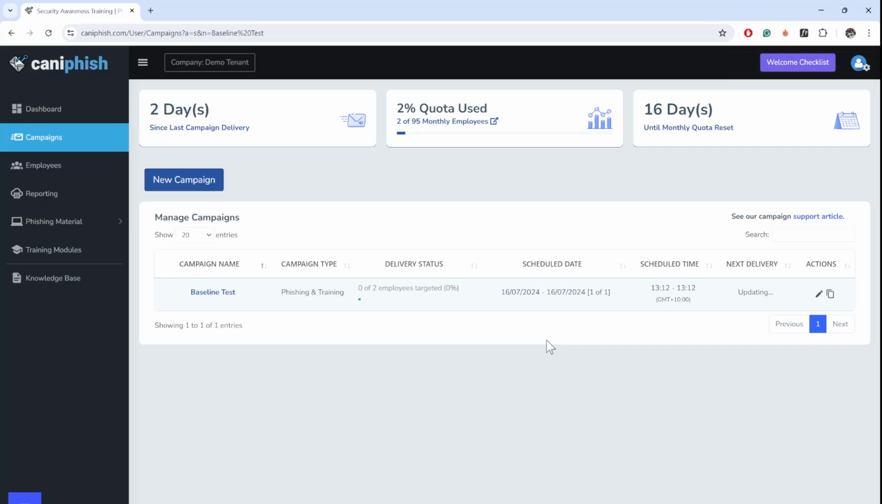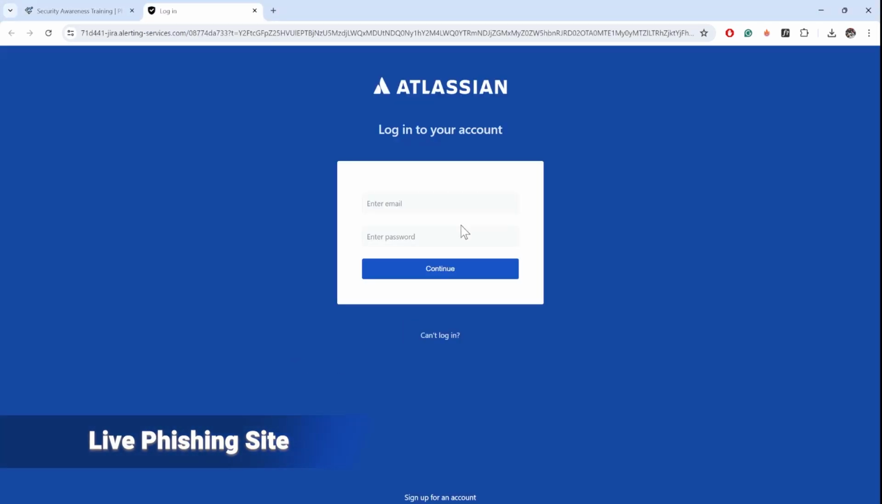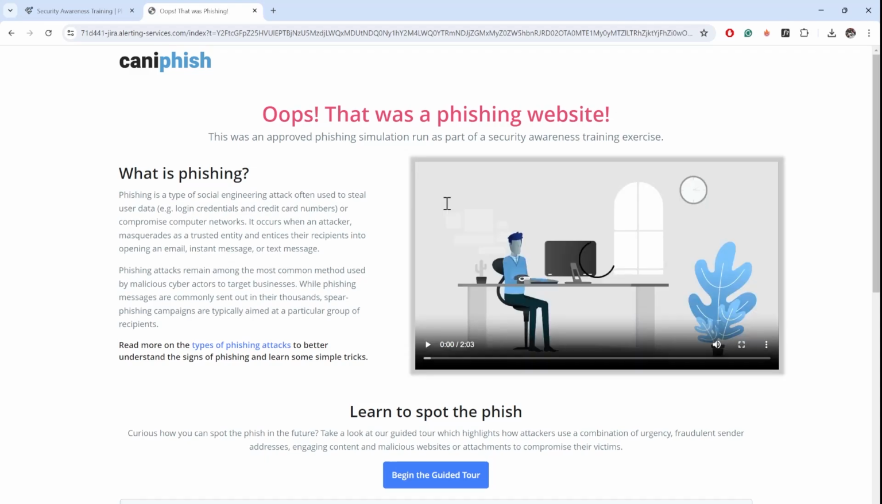Perfect timing. That email has just arrived in my inbox. Let's get phished. So it looks like I've been hit with a Jira email. As you can see, this email looks and feels exactly like the real thing. So let's see what this requirements document's all about. So here you can see I'm presented with a Jira login page. The system will allow me to put anything in the username field, but as soon as I put a keystroke in the password field, there's that automatic redirect.